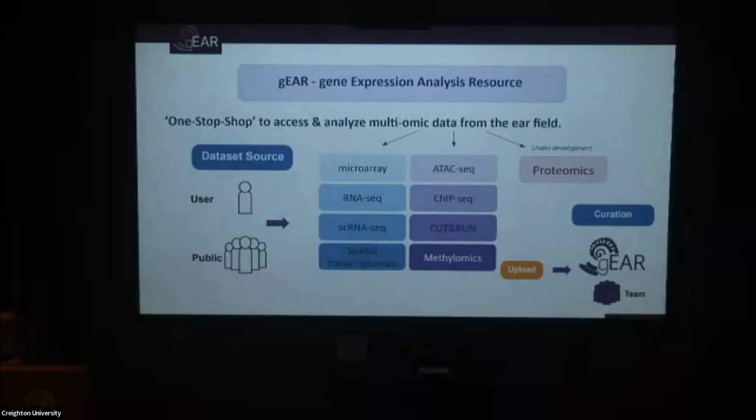It includes, not as much anymore of course, microarray data, bulk RNA-seq, single-cell RNA-seq. We've incorporated spatial transcriptomics, and with the addition of EpiViz as an integrated tool in the gEAR, we can now do epigenetic data types like ATAC-seq, ChIP-seq, et cetera. Under development is proteomics data. And then you can upload and curate, or our team does so and makes them all available.